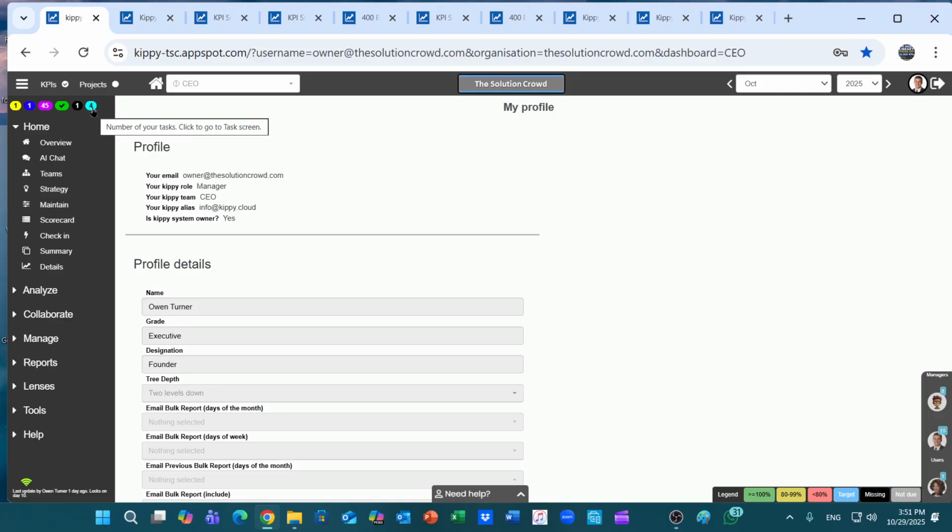The last one is the tasks. A number of tasks that I'm supposed to do in the system. People are asking me to attach a file, to attach evidence for a specific KPI, for example, or information I should provide. So all this will show up here.